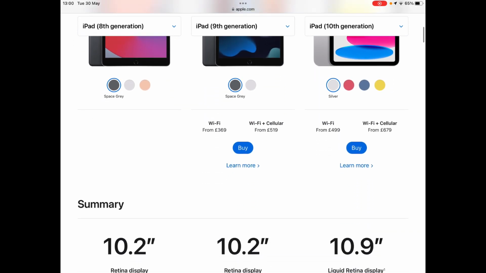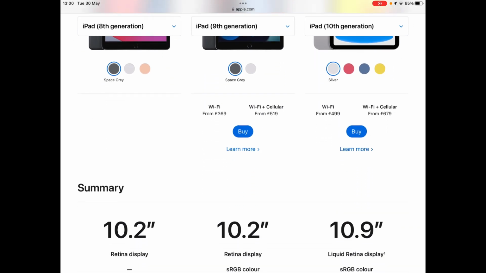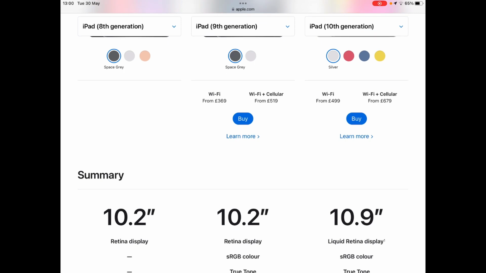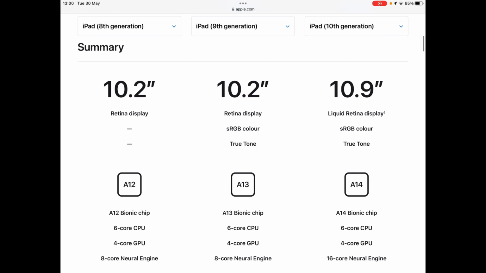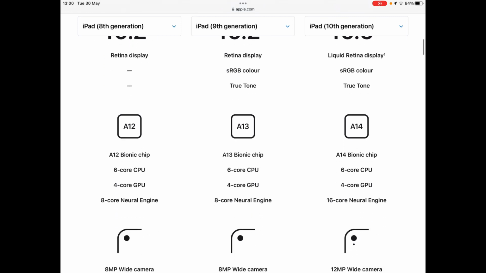You can see here the 10th has a higher price tag than the other two, even though the 8th generation you can't buy anymore. And then here's the summary. The 10th generation has a bigger screen, and the 9th and 10th have more display features and a better display than the 8th.